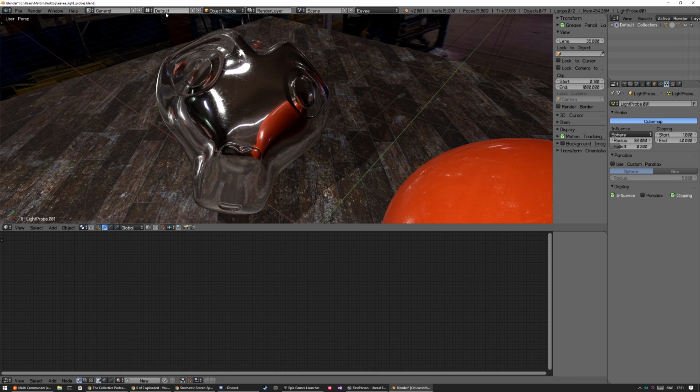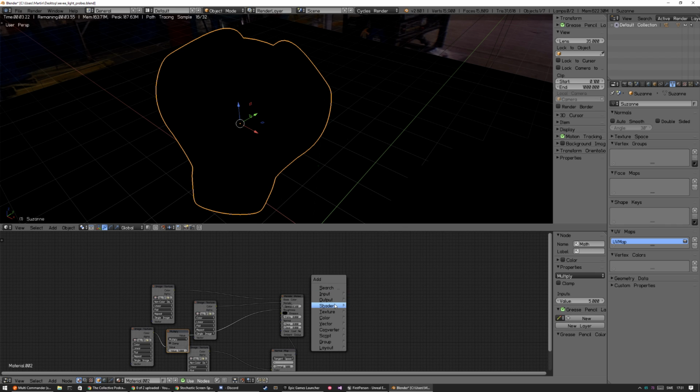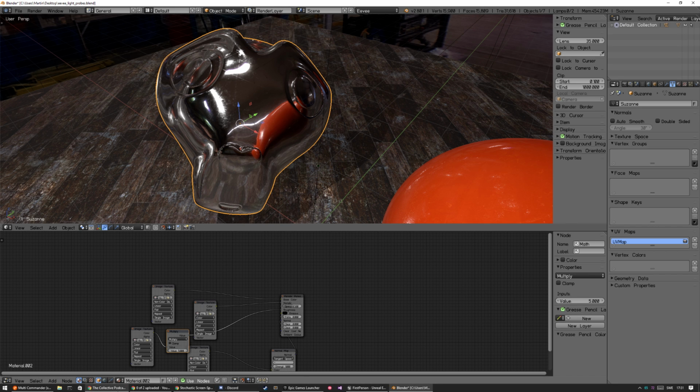I change to Cycles. BSDF, so it's not exactly the same. I think BRDF, is it bidirectional reflection something?